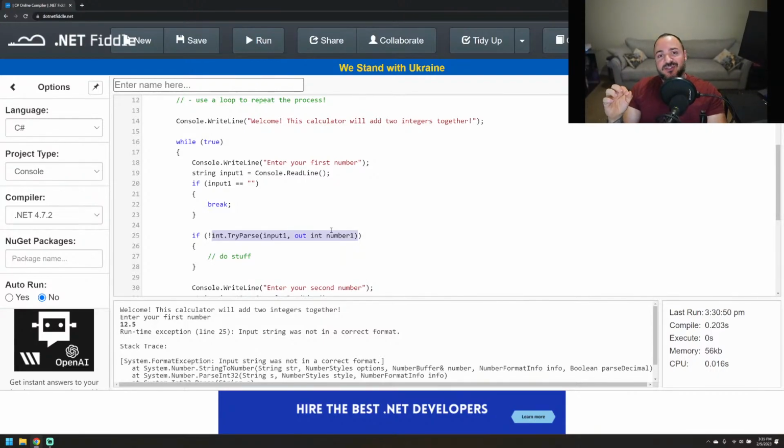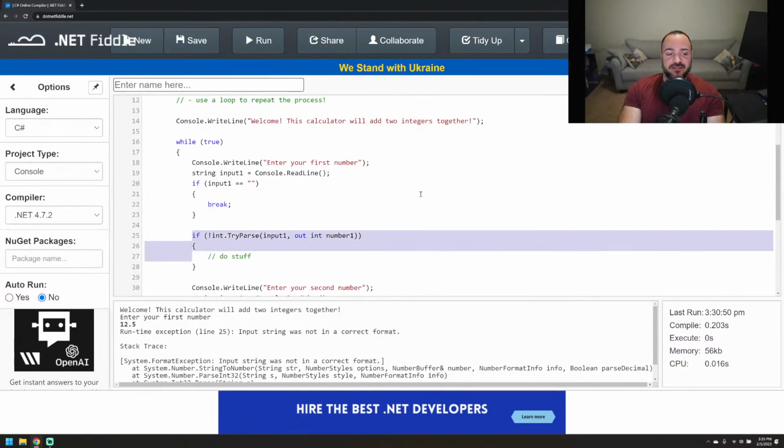So it means when we try to parse and it works, yes, we will get the number 1 filled out with the right integer. But now this part is going to be true, and then this little exclamation mark right in the beginning inverts it and says, nope, it's false. So we've effectively added some error handling on the first input.